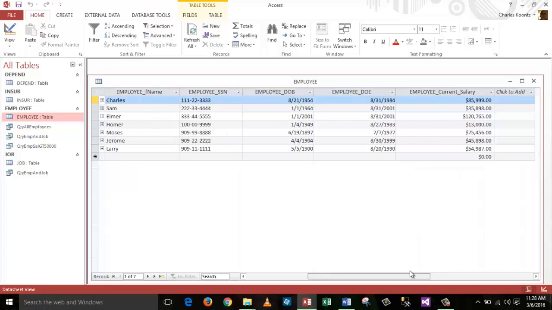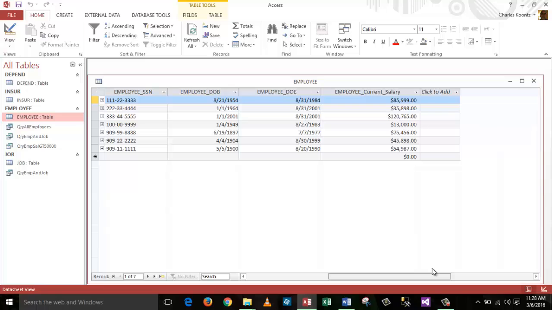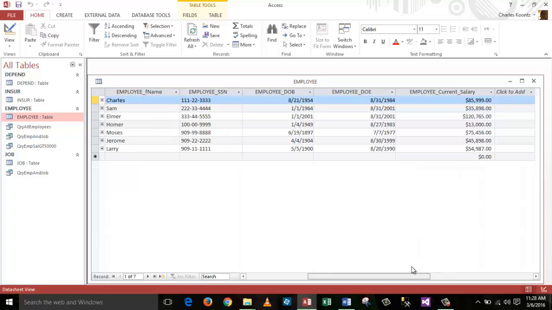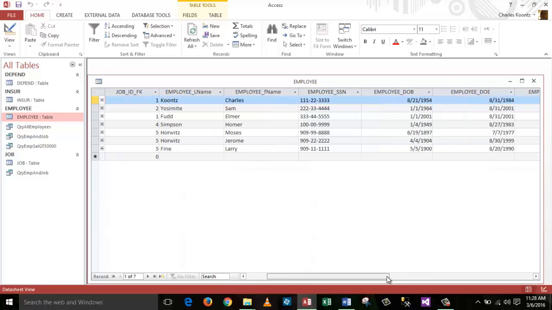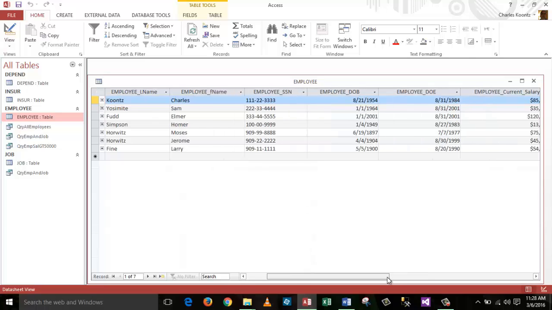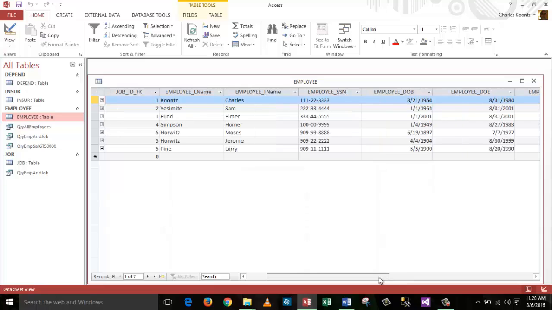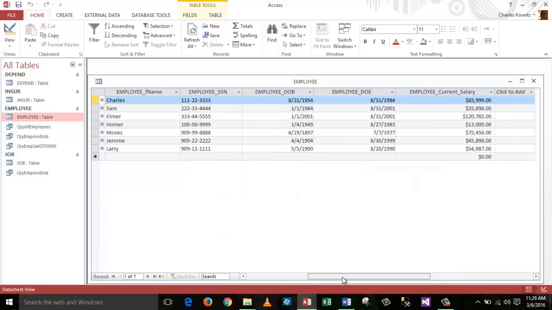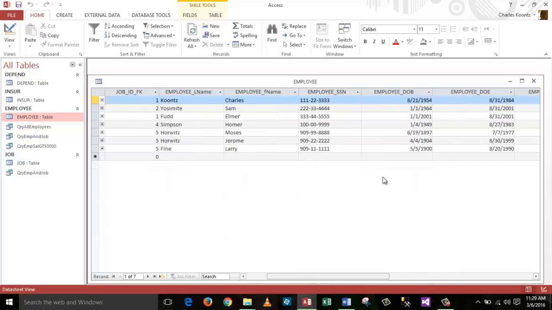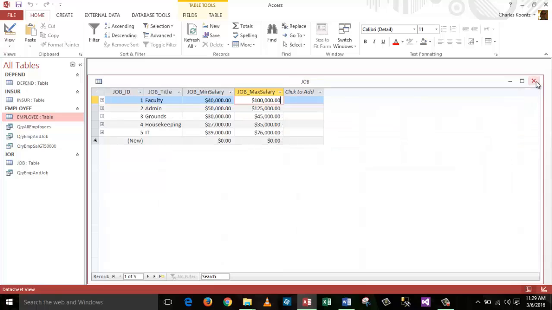All right, so Kuntz has a salary that's within range. Elmer Fudd. What was Elmer Fudd? Elmer Fudd is a faculty member, so his job ID is 1, and he's a faculty member that makes $120,000. Okay, so he exceeds the faculty maximum.